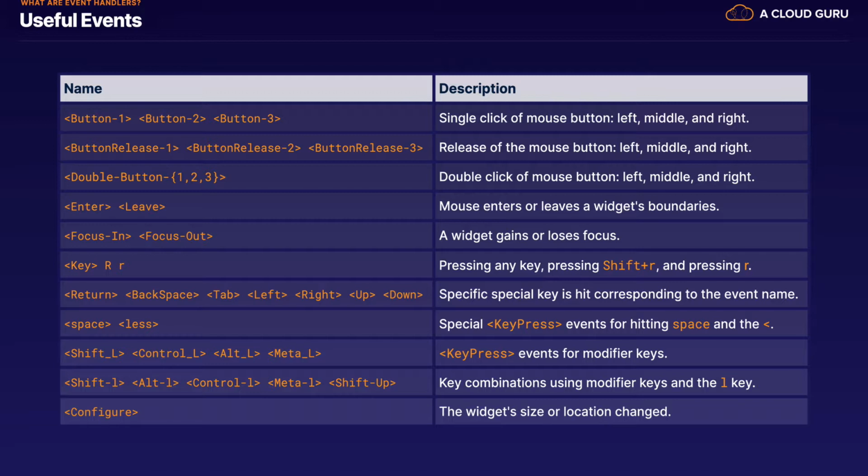And then Configure is a special kind of event that is triggered when you resize a window or a widget and the location changes somewhere.